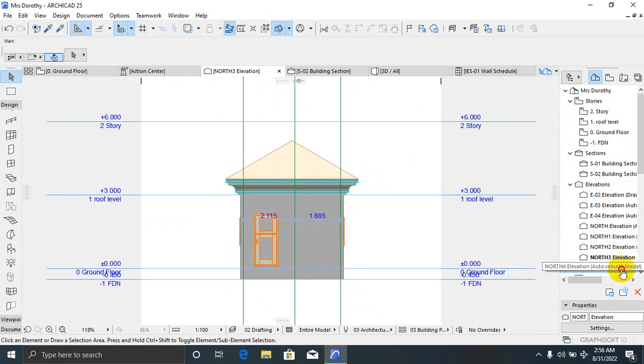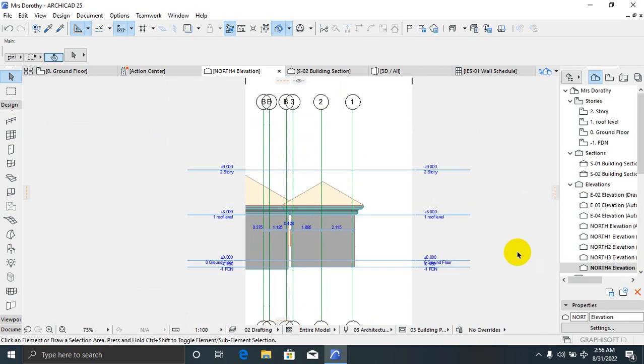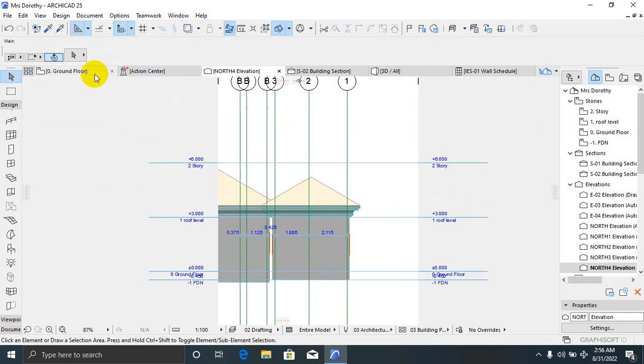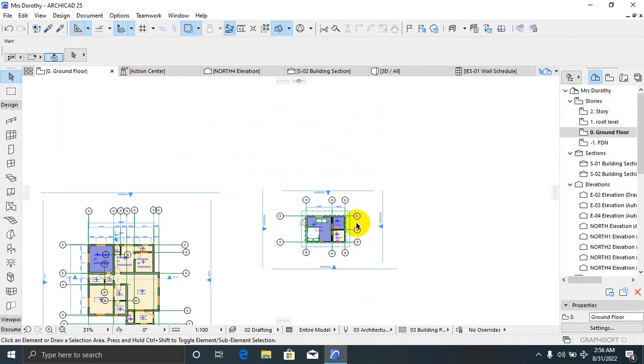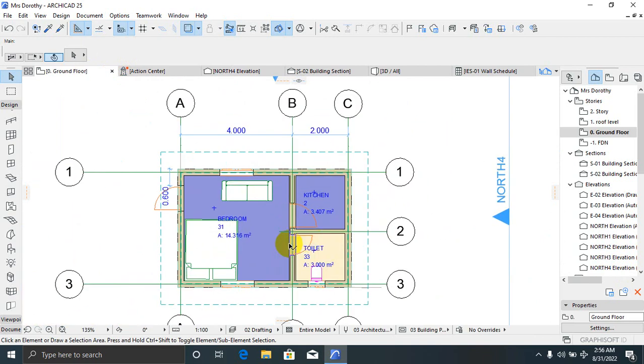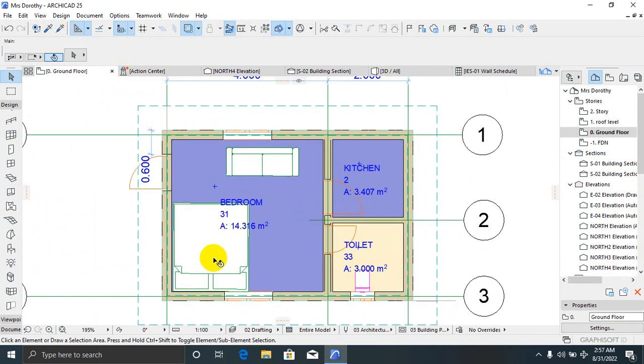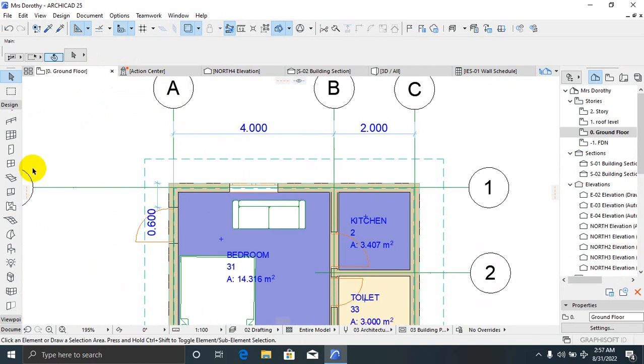You can see these are all the elevations. In a few minutes you can achieve all of these, in very few minutes. So it saves your time. It saves a whole lot of your time.